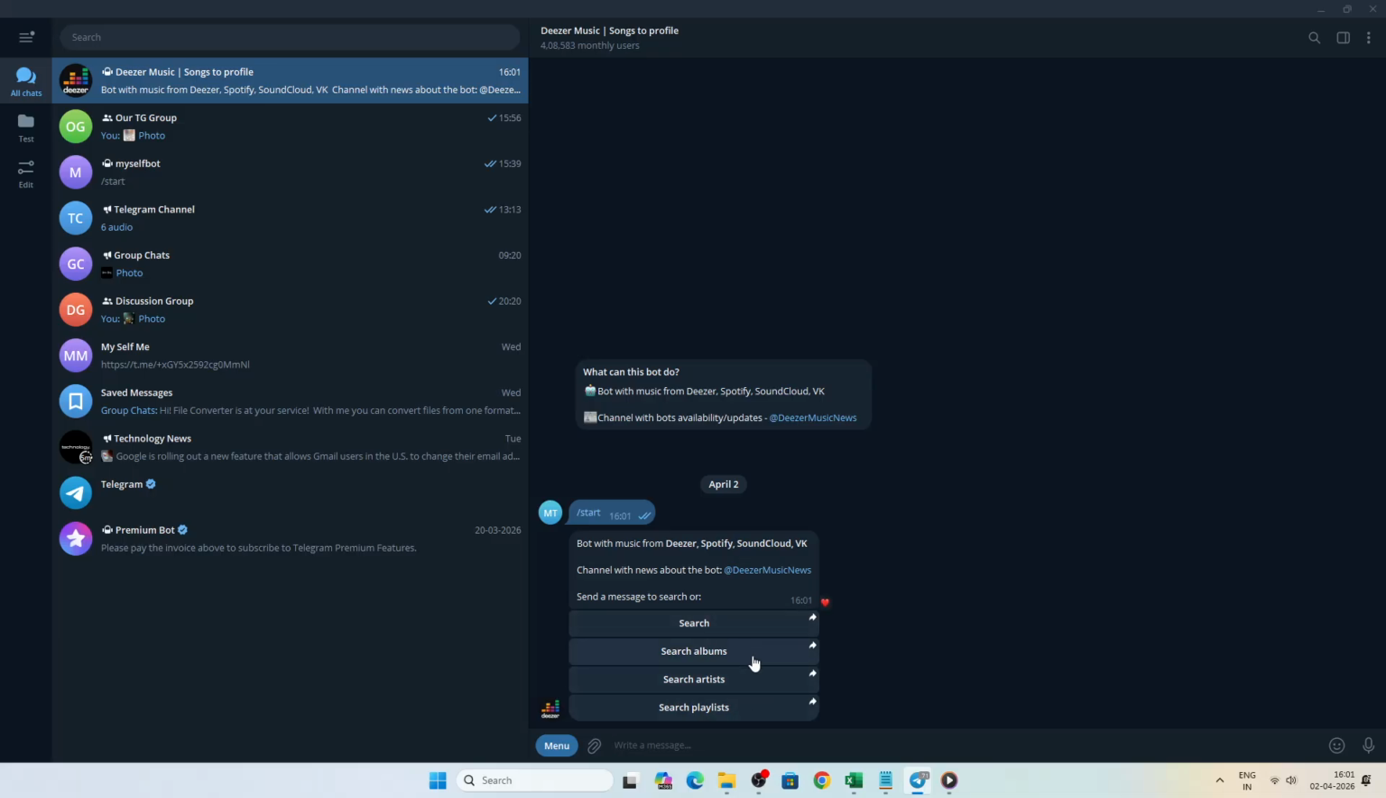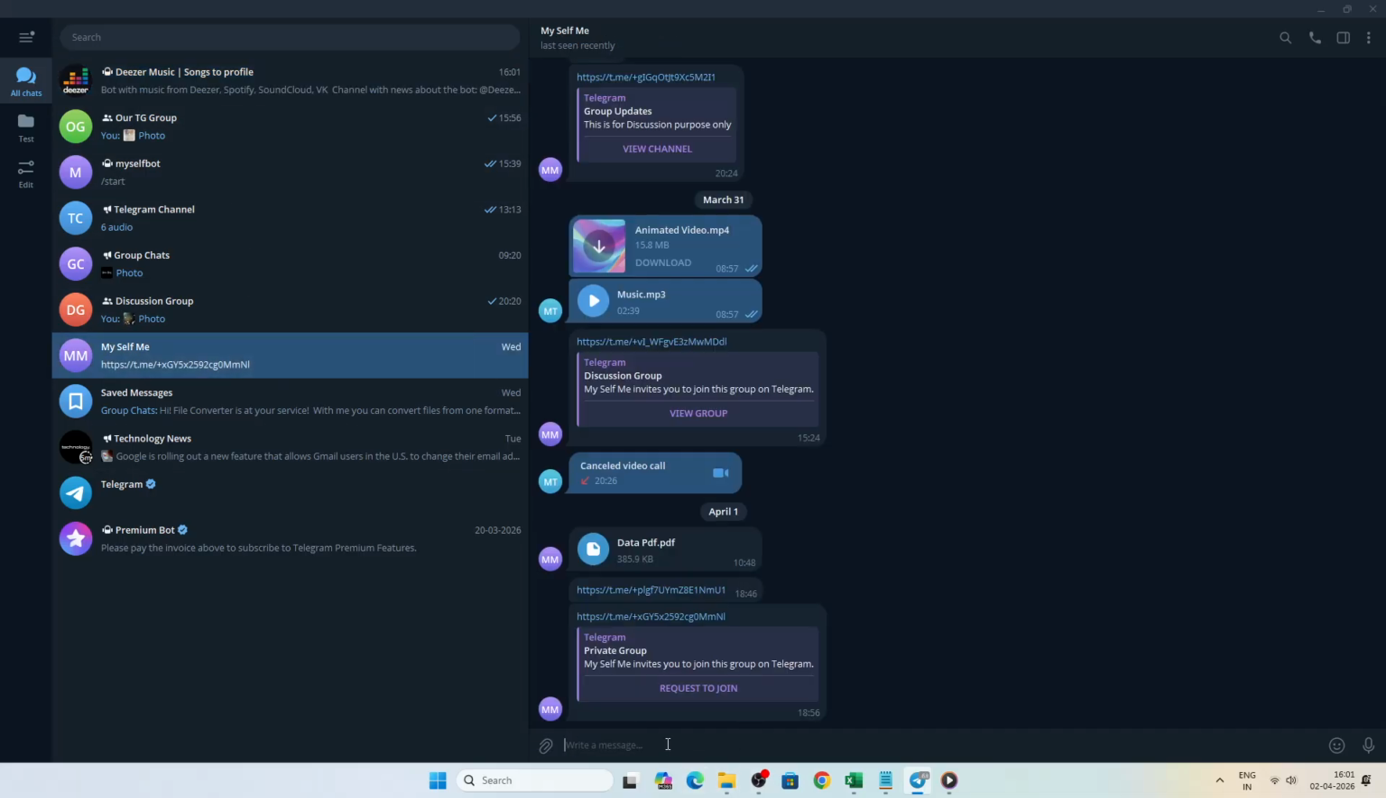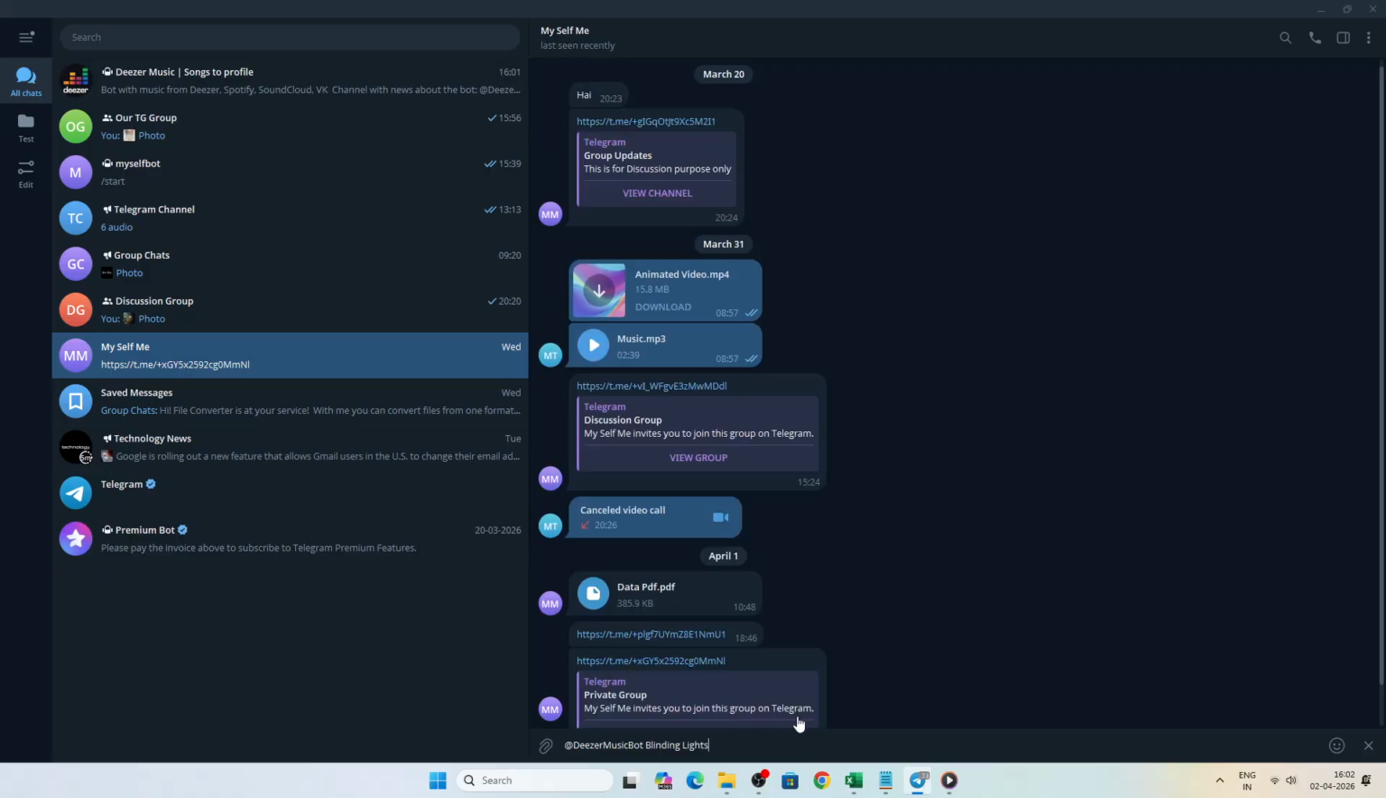Inline search is great when you are chatting with friends. In any chat, type @DeezerMusicBot followed by a space and your query, like a song title or artist. A panel of results will appear for you, and only after you pick one will it post to the chat. Choose the track you want, then tap play to stream it immediately.